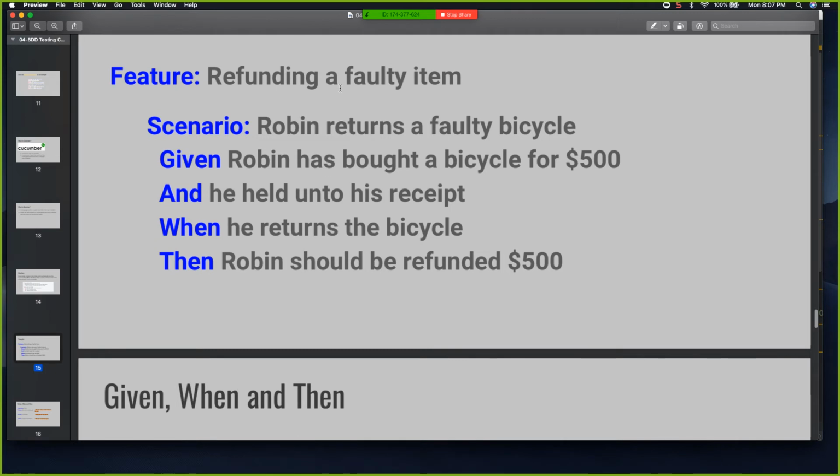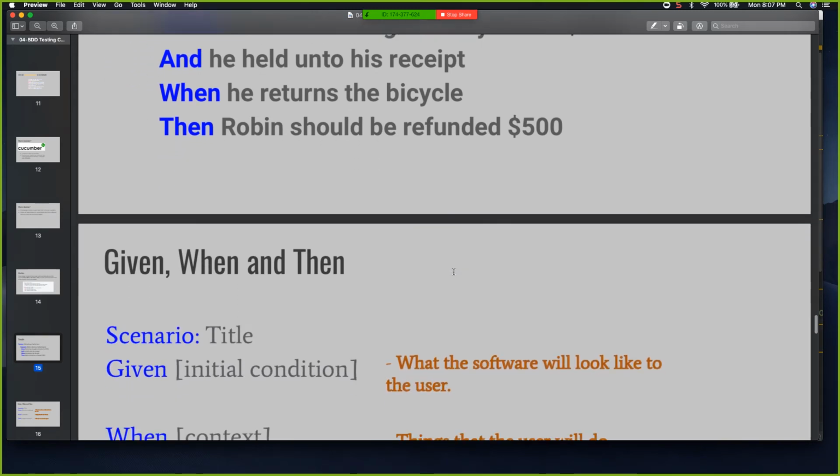So like a refund, another scenario could be Robin returns a faulty bicycle. Robin has bought a bicycle for $500. He held on to his receipt and he returns the bicycle, and he should be refunded $500, right? So that's how you're writing your test cases now, as simple as possible.